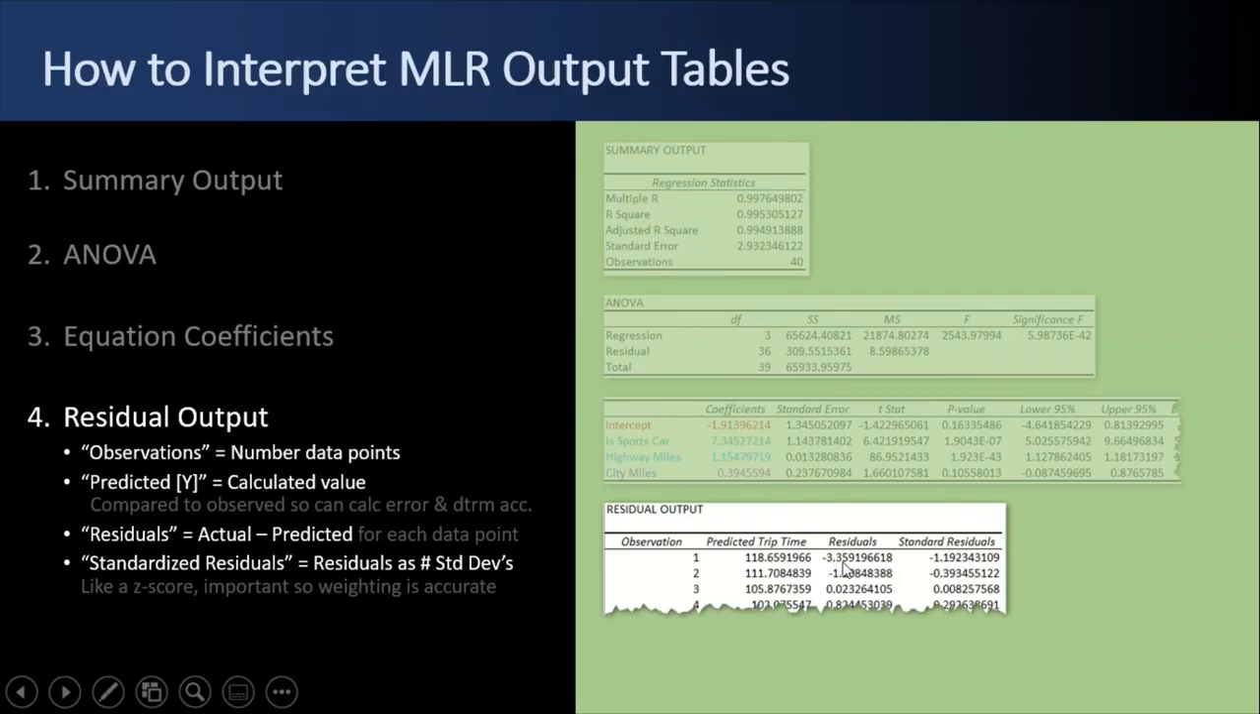Well, the standardized residual says, look at all the residuals in all 40 measurements taken, observations. Look at all 40 and standardize them. And then this tells me that it's like a z-score, and it's important for weighting your observed rates. Instead of my error residual being -3.35 minutes, it's saying my error residual is -1.19 standard deviations. And so it just standardizes everything.